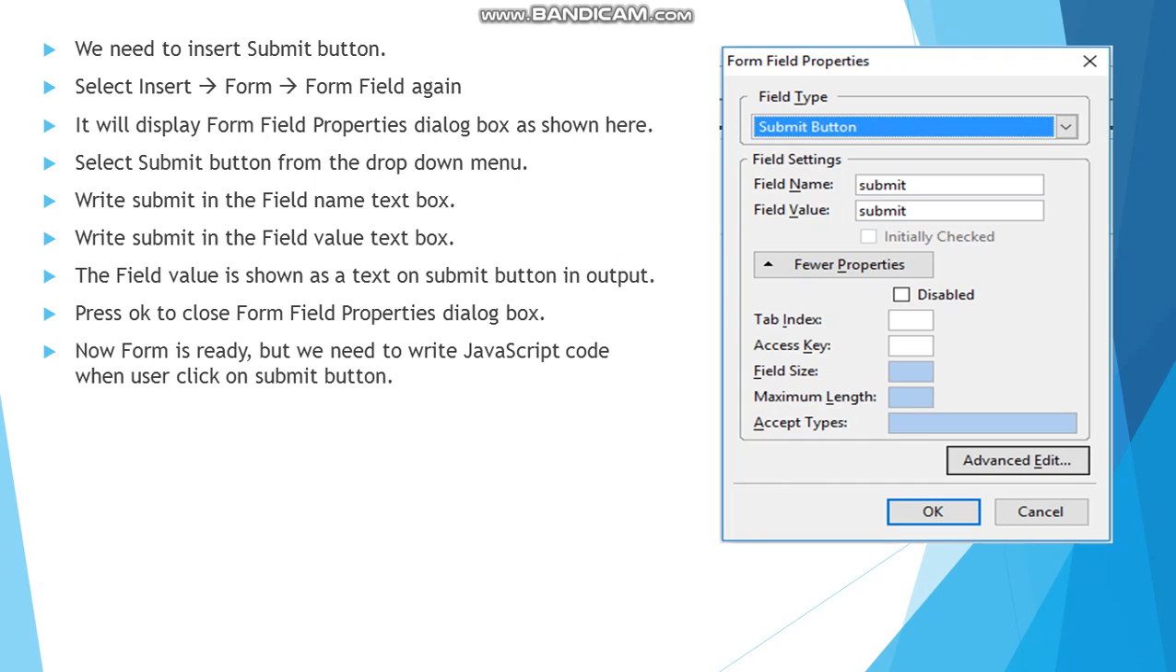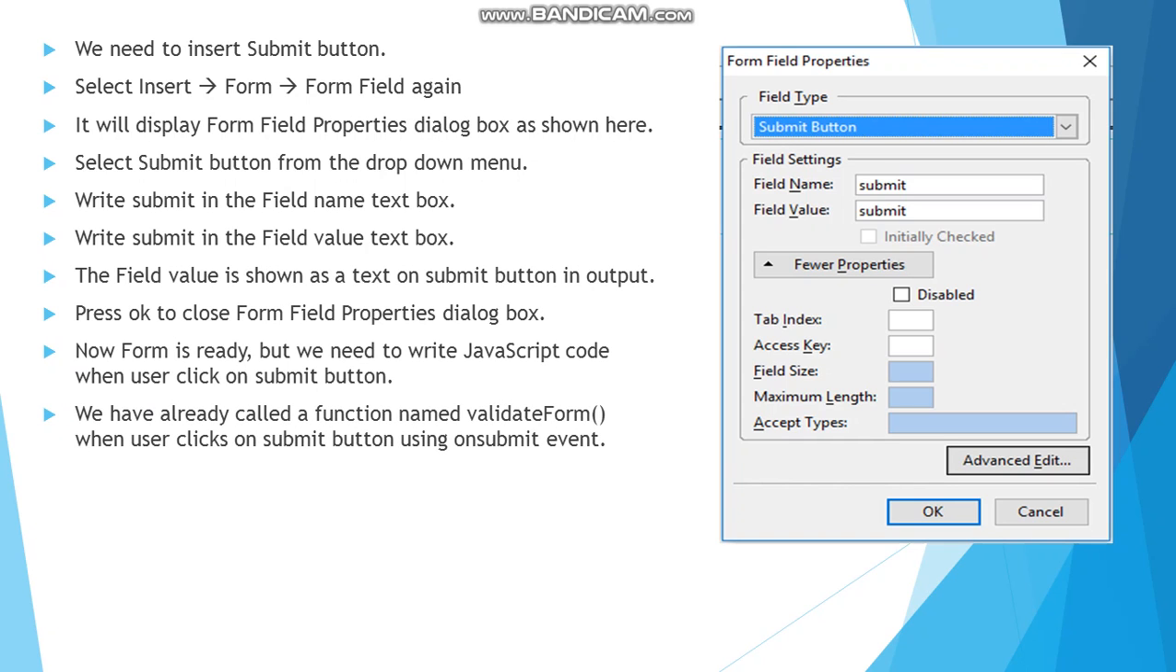Now the form is ready. So we have created the form, but we need to write JavaScript code for when the user clicks on the submit button. So when the user clicks on the submit button, what to do, that we have to write using JavaScript code. We have already called a function named validateForm. While creating the form, you might have seen that we have written return validateForm there. So validateForm is the name of the function. Here you can see in validateForm, F we have written in capital. All the other characters are in small.